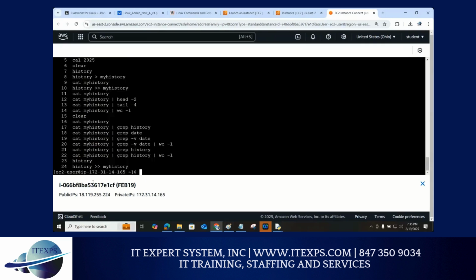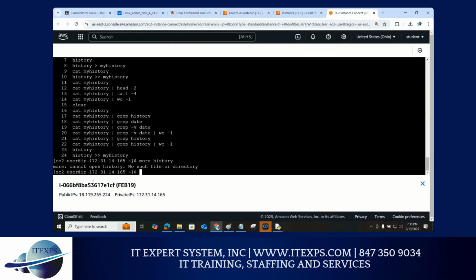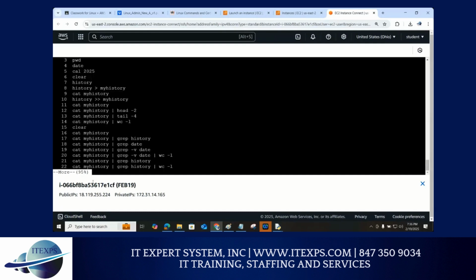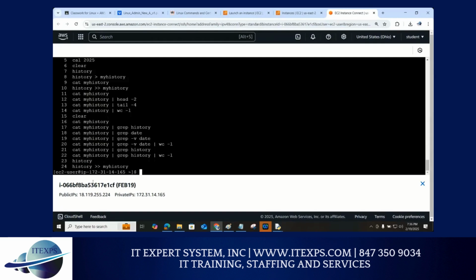It depends on your need. So let's do one more time. More history. So you can see the whole file and it's waiting until I do something. It's not going to do anything. Then if I do down arrow, it's going to switch to whole page, down arrow, and then it ends.